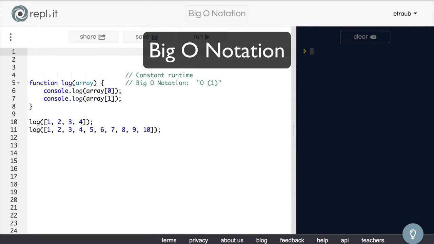We are now going to discuss a topic called Big O. Big O is a notation used to classify how scalable an algorithm or function is, and it allows us to estimate the worst case runtime of an algorithm, or how long it takes the algorithm to complete, based on the input size.